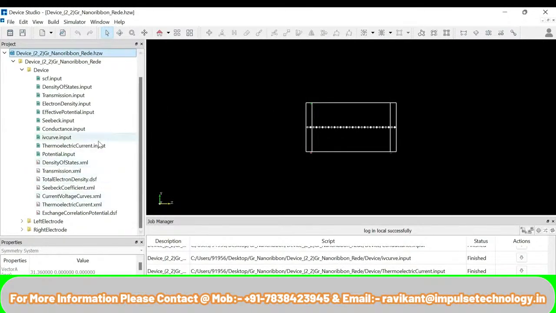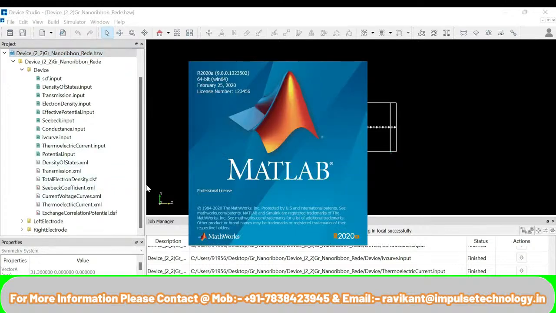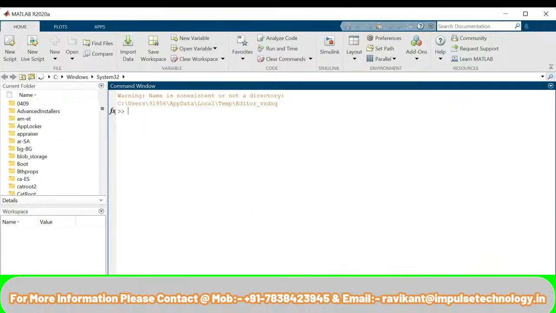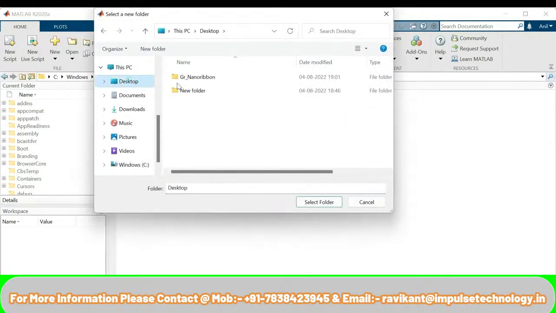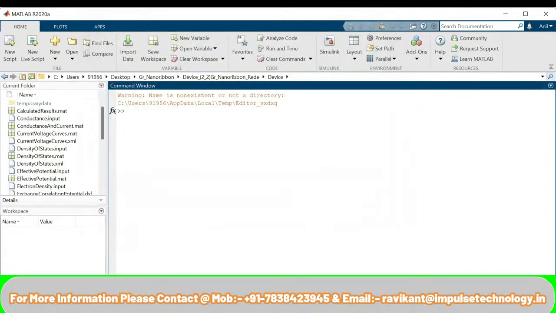These plots can also be integrated with MATLAB as well. So you can extract the data in MATLAB. So Device Studio is an open visualization tool, as well as an extraction option is there. Now MATLAB is open. I would like to load the directory of my project. So I click on this browse button and go to the desktop, and this Graphene Nano Ribbon and this device one folder that I want to load in my MATLAB.